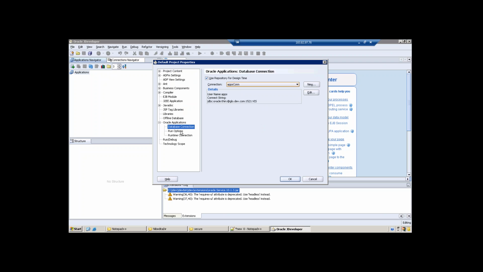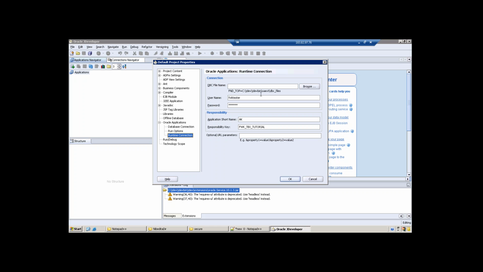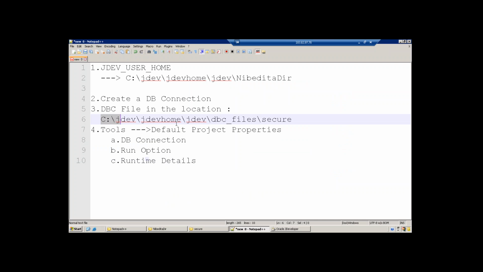Now click on Run Options. You select Diagnostics here. And after that, in the runtime connection, what you have to do? You have to select the DBC file. Our DBC file is available in this location, right?